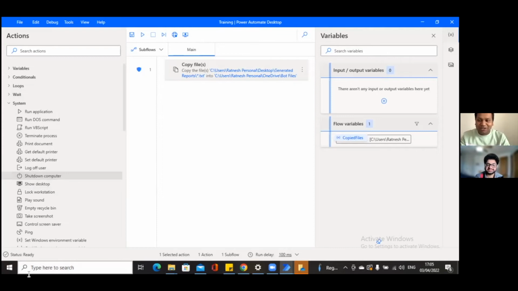So this is also one good idea. You can set up a shutdown computer workflow and just execute it. So every six o'clock every day, your system will be shut down by itself.